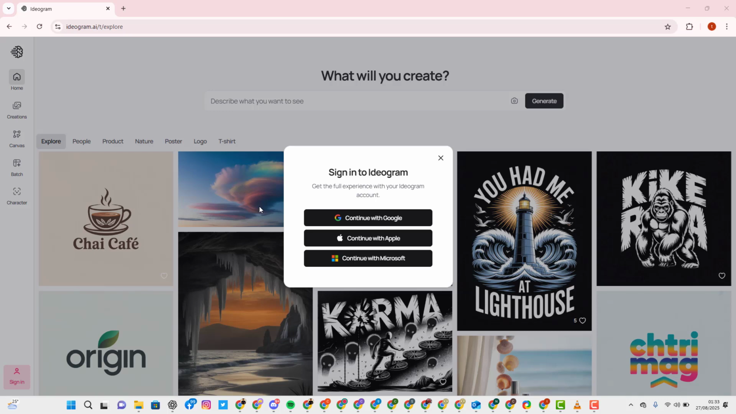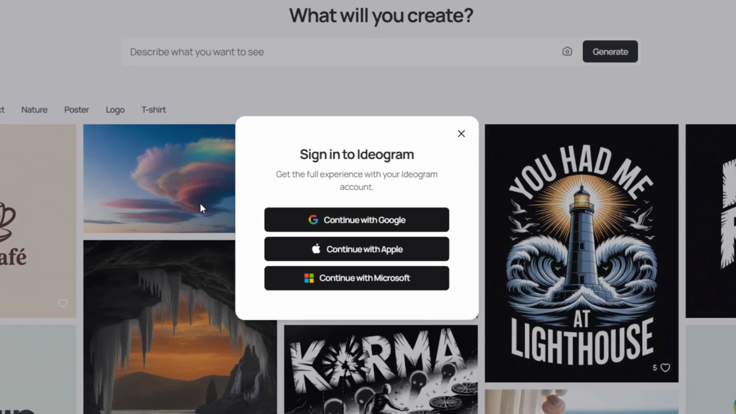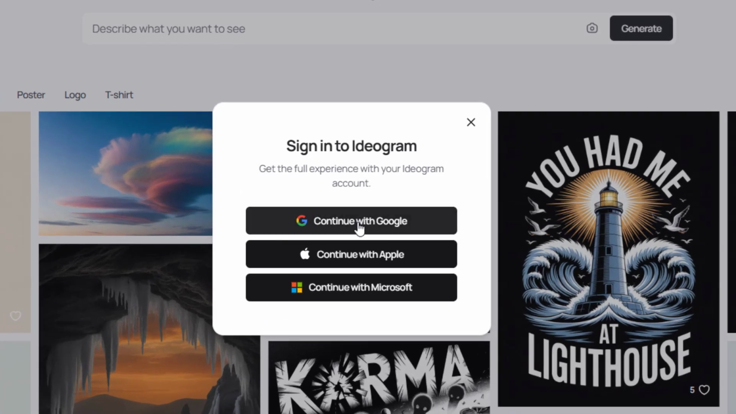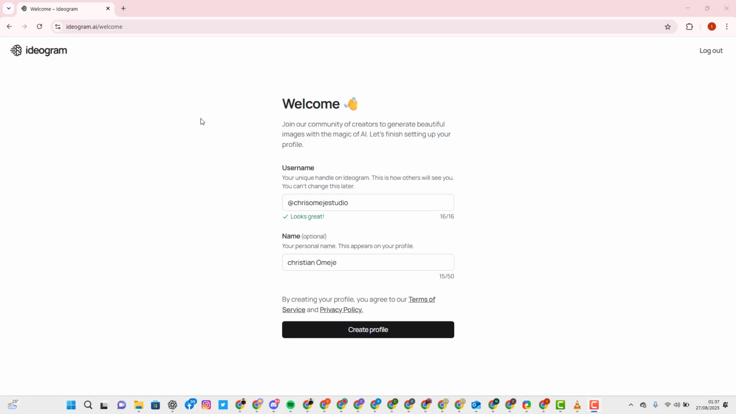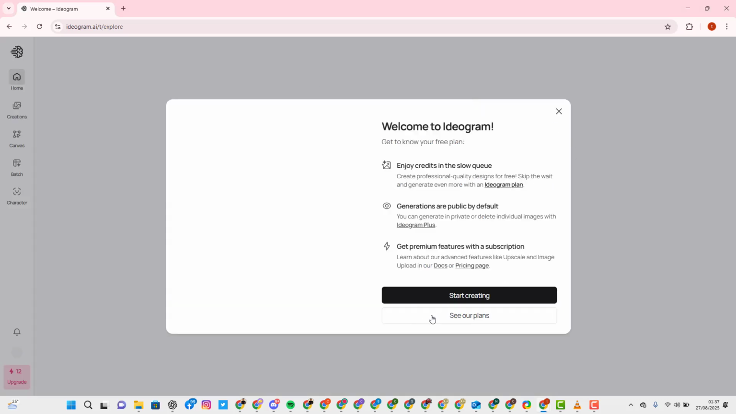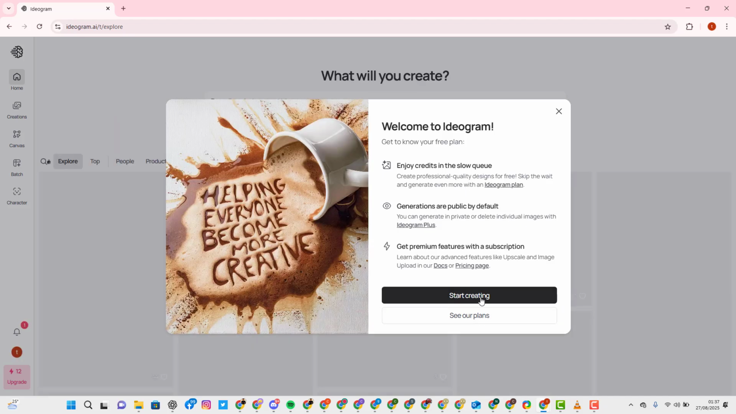So once you come to Ideogram, the first thing that comes up is for you to sign up to the website. So you can just sign up using any of these. I'll just use my email account, my Google account. Okay guys, so once you sign in, they will bring you up to this welcome page. Just click on create your profile, and right here they will tell you to start creating. So just click on this one that says start creating.